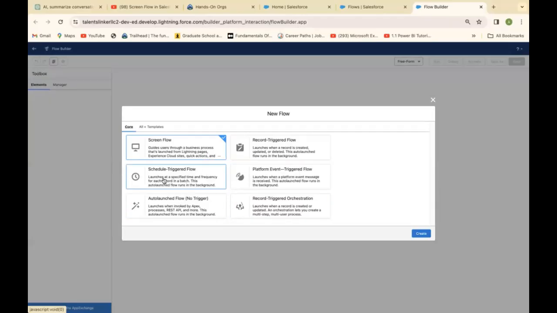Under auto launched flow, you have schedule trigger flow, auto launched flow with no trigger, and record trigger flow, which launches when a record is created, updated or deleted. The other one is platform event trigger, which launches when a platform event message is received and runs in the background. The record trigger orchestration launches when a record is created or updated. And all these things happen in the background as well.